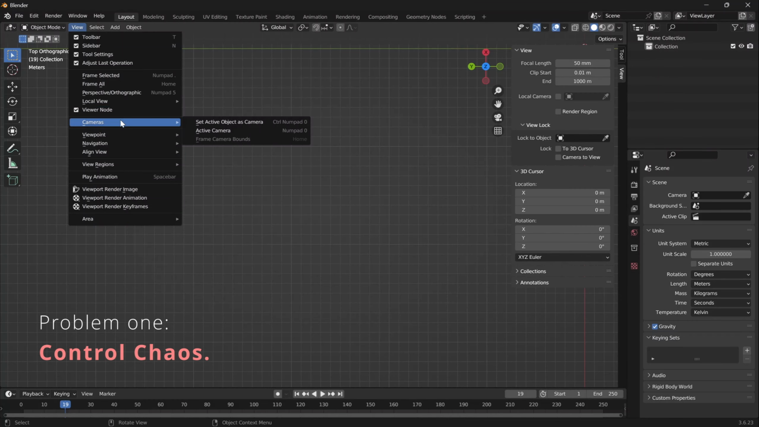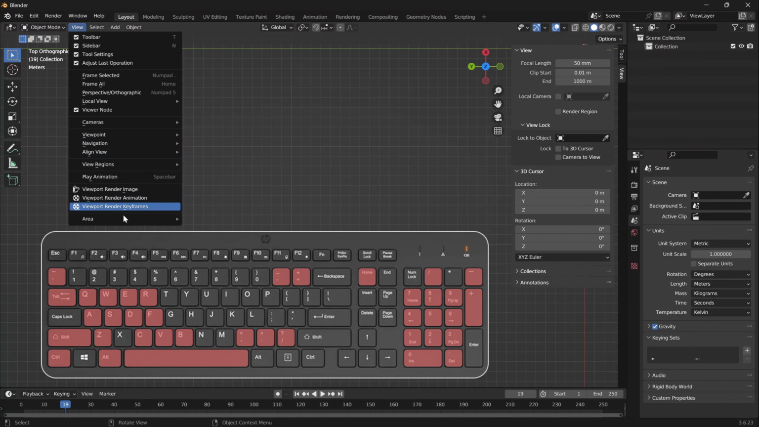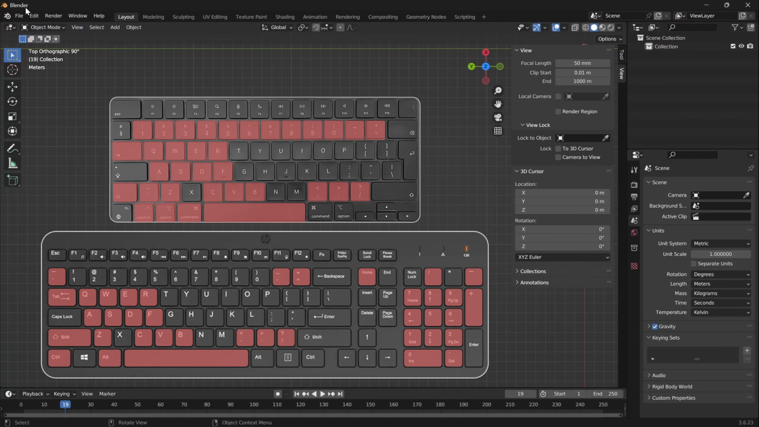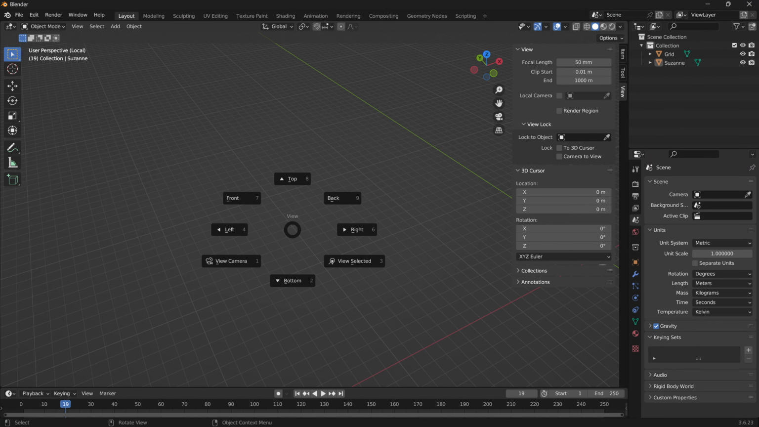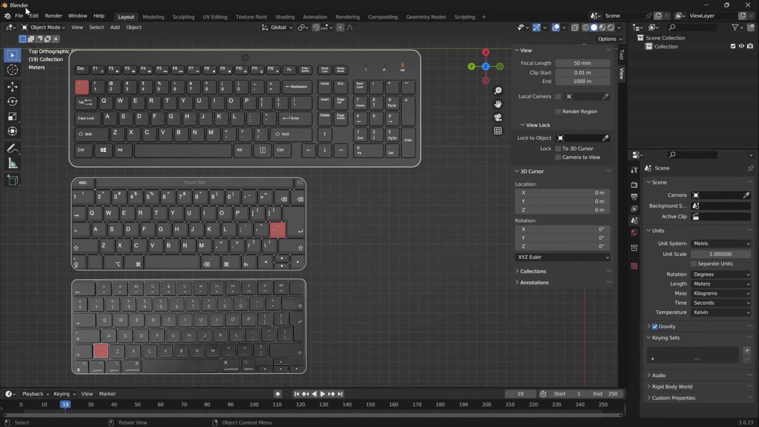Problem 1. Control chaos. Instead of creating, you are fighting the interface. Too many hotkeys, double buttons, and being stuck with the numpad, which many laptops don't have. This causes conflicts. Even the default pie menu on tilde fails. On different keyboards, this key is in different places.